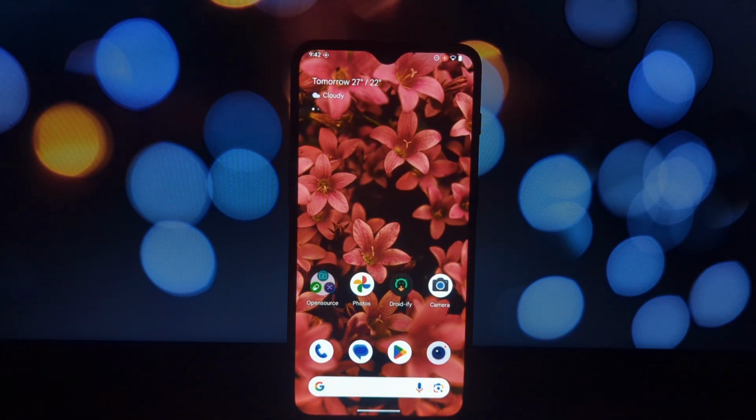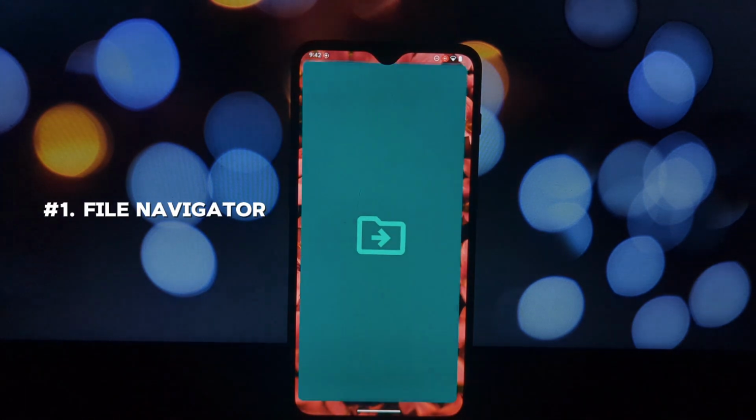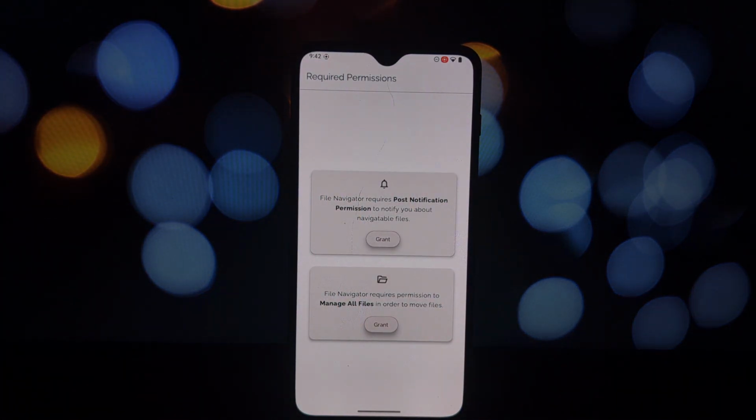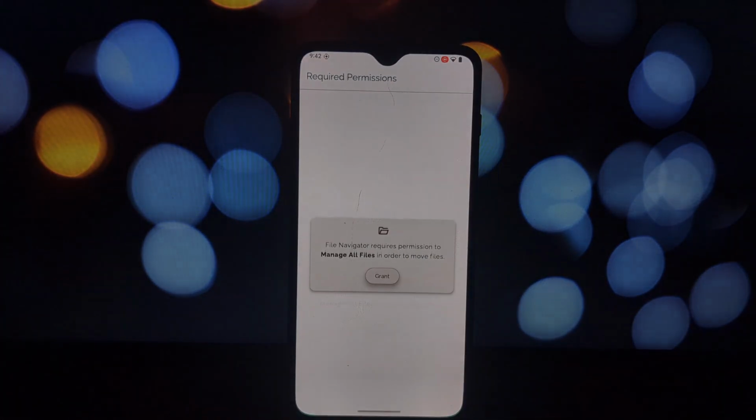Today, we're diving into three amazing open source apps that will change the way you manage your Android device. First up, we have File Navigator, the missing link between your Android and a well-structured file system.